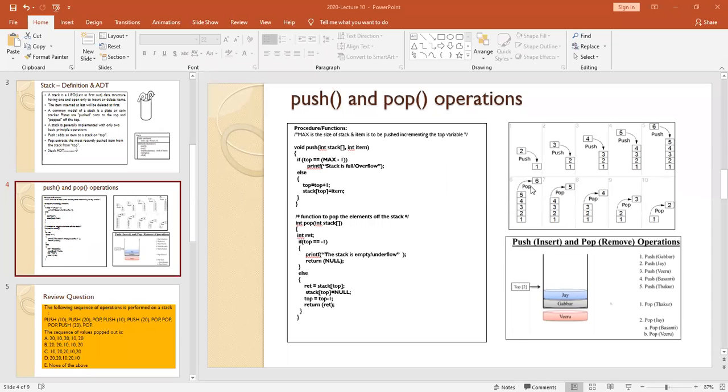If top is decremented, you can easily remove the element. So if you want to insert an element, increment the top and place the element. If you want to delete the element, delete the topmost element. So the first pop will be 6, next pop 5, next pop 4, next pop 3, next pop 2. That is the logic of push and pop operation. Before you go with a concept, have you understood push and pop operation?